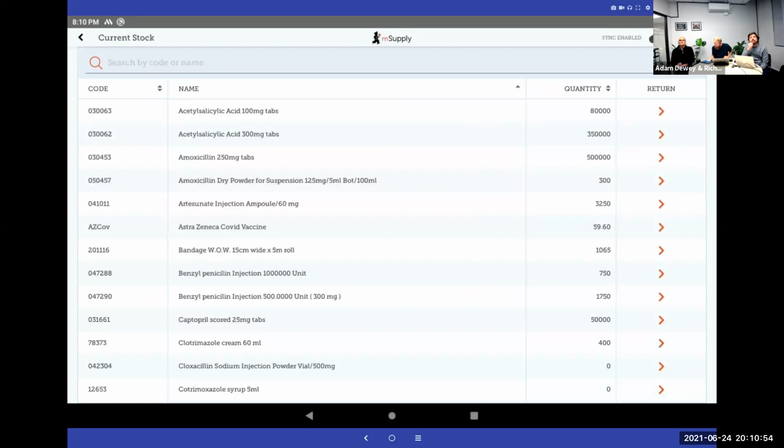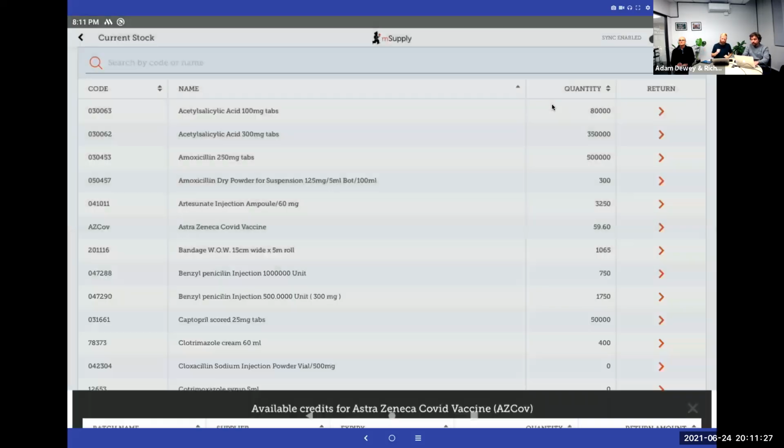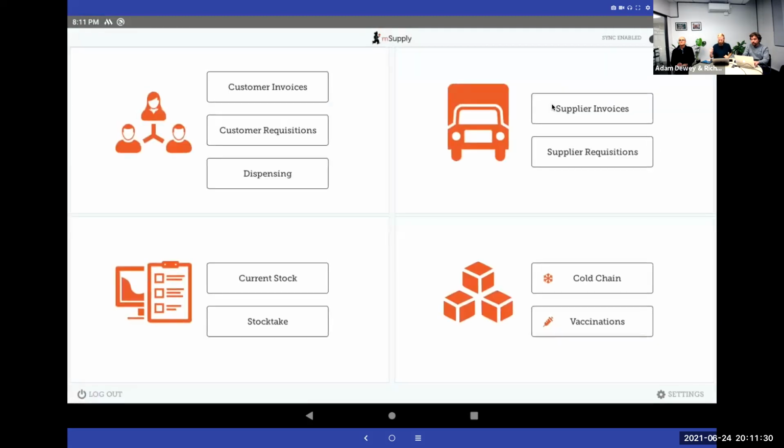We can see we've got one line here for AstraZeneca COVID vaccine. So we're going to have a look at that. And we currently have 59 vials, and each vial contains 10 doses, which is demonstrated by the decimal point here. So we've got 59 vials, and one vial has been opened, and there's 6 doses left. But for whatever reason, we want to request some more. So we're going to make an order to the central warehouse and say, please give us some more AstraZeneca vaccines.